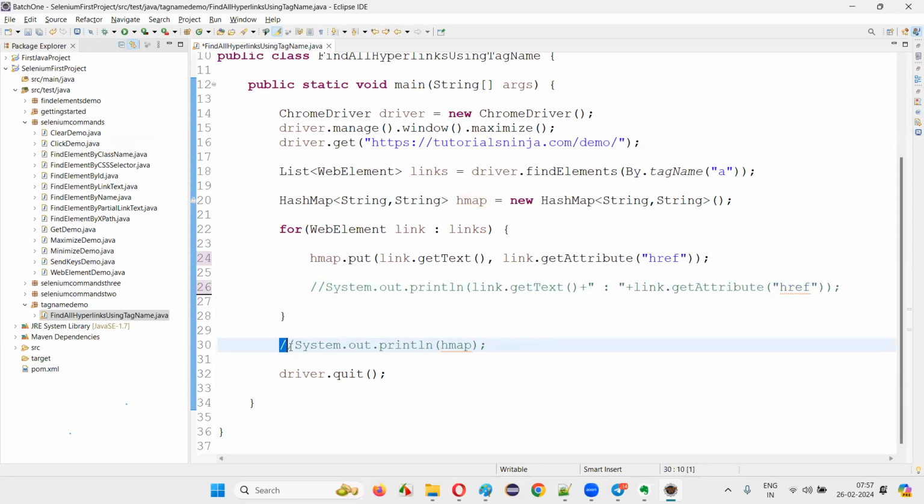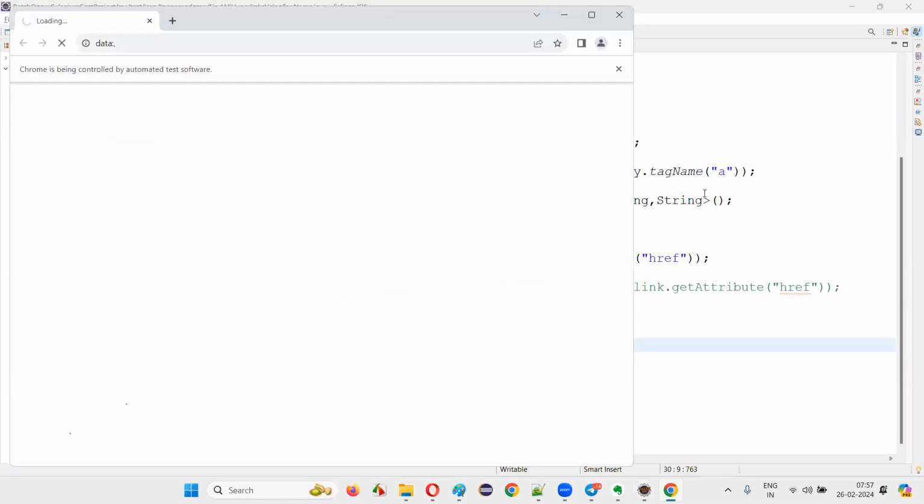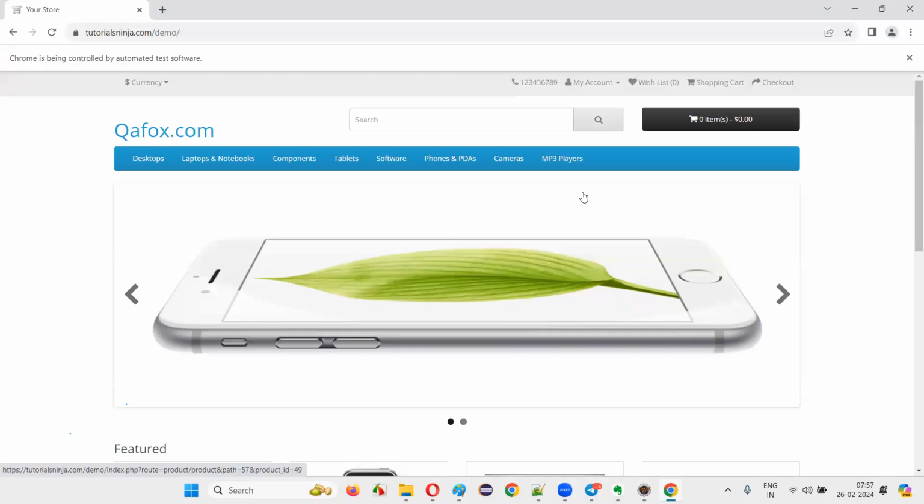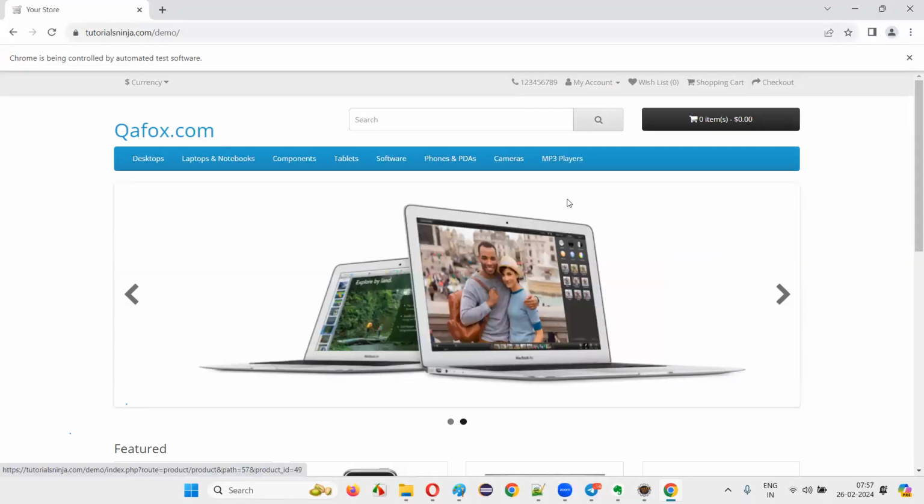Just comment it out. I'll just print it out. Let's see what's happening when we print. As far as I know, hash map keys should be unique. Values can be duplicated, but keys need to be unique. But what's happening in this case, let's see.